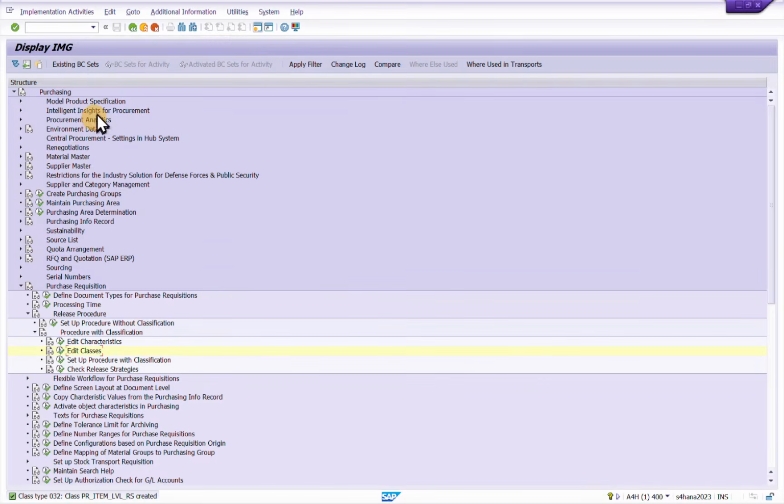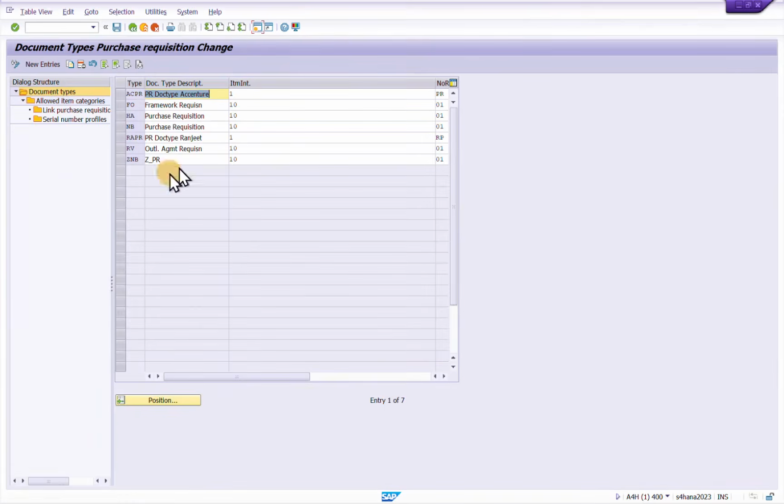So go to your SPRO, then again purchase requisition, and here first is define document type for purchase requisition. So not in release procedure, but here define document type for purchase requisition. Once you go inside this document type configuration, here you can see all the document types that you have in this system.